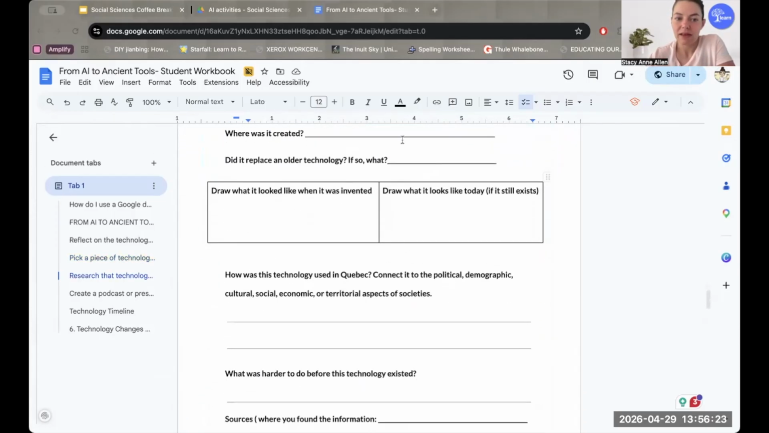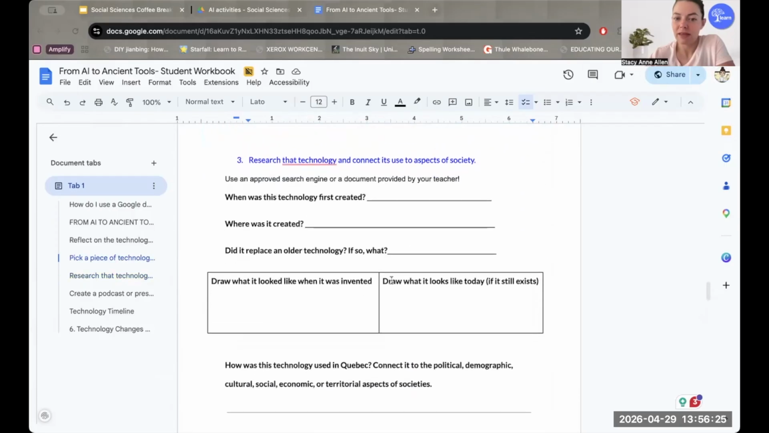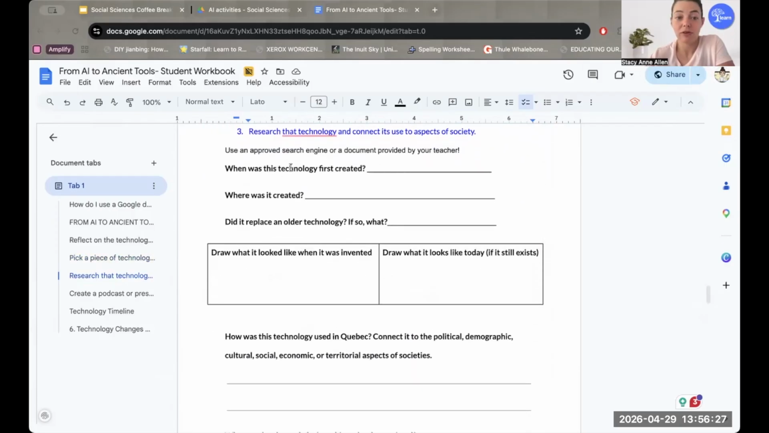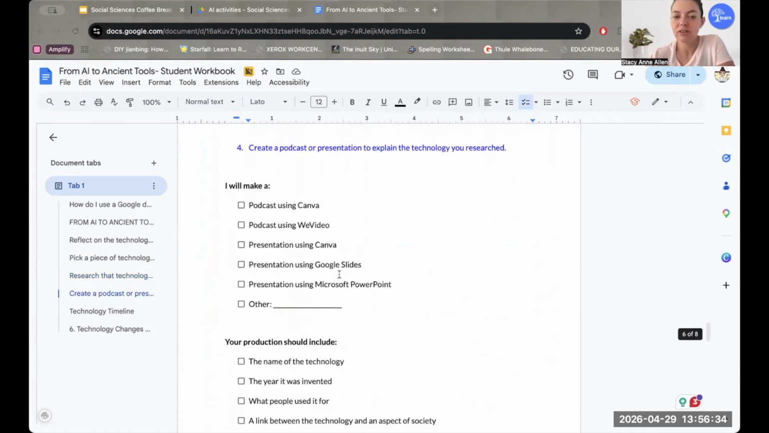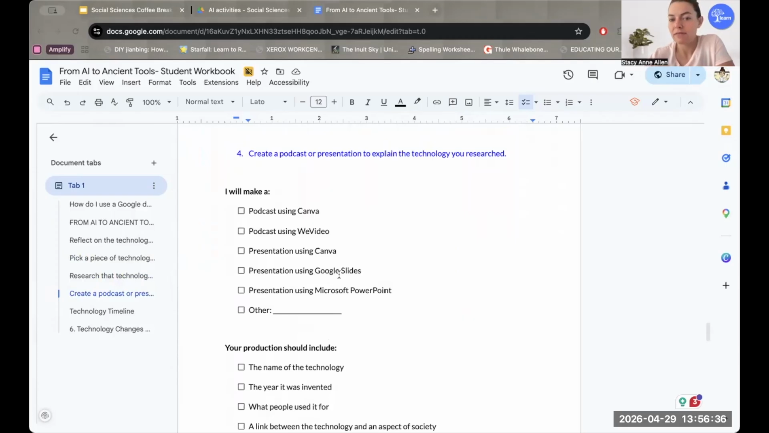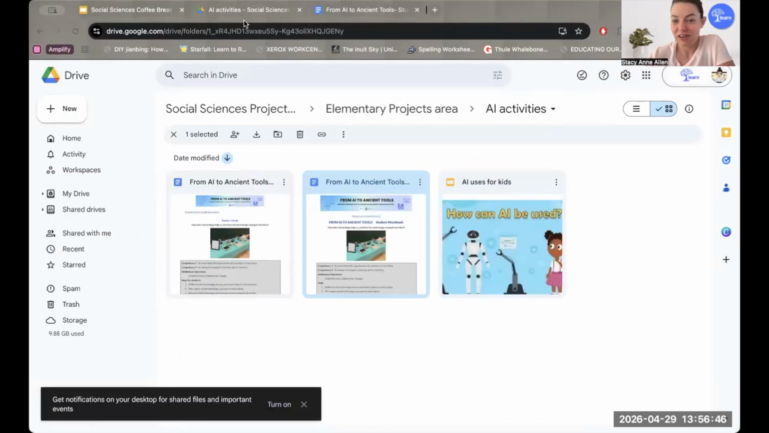Okay, and then students have to do a little survey where they can ask a parent or a grandparent. They could do their research online, depending on the time periods, about that technology. And then they create a podcast or a presentation to teach others about that form of technology and why it existed and how it impacted people. So I encourage you to check out this activity.